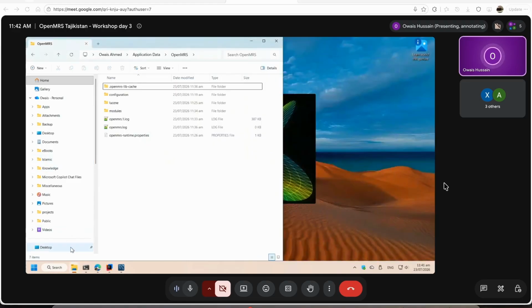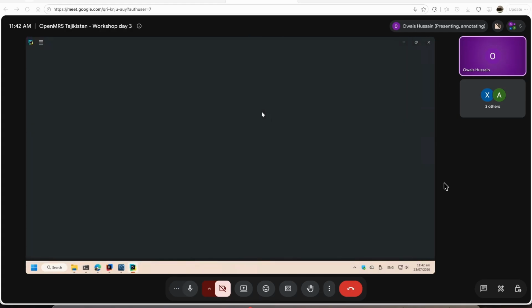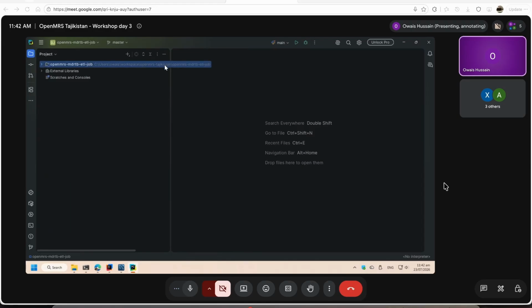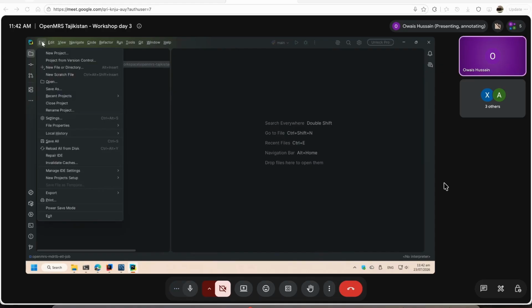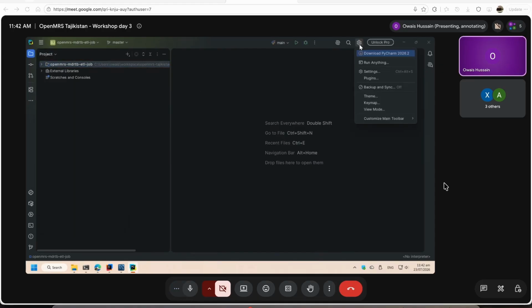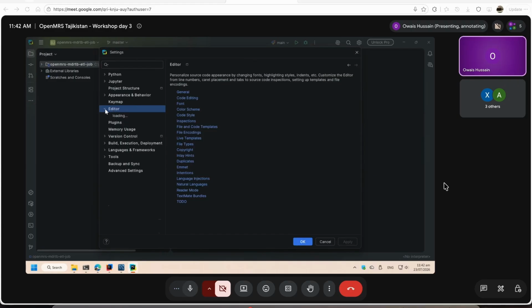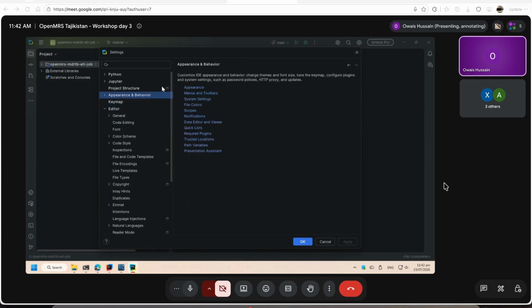I will leave OpenMRS running as is, and I need a better style. I just need a light theme.